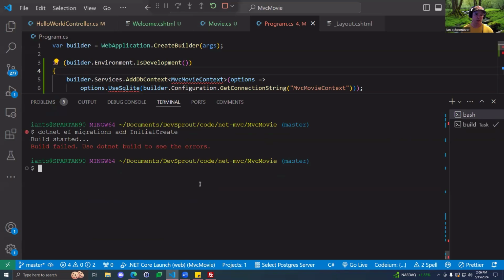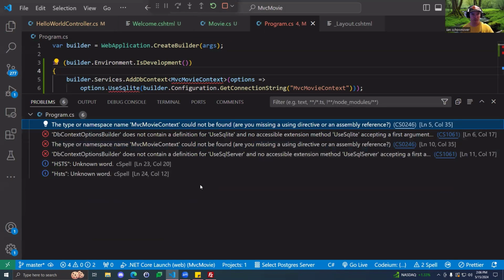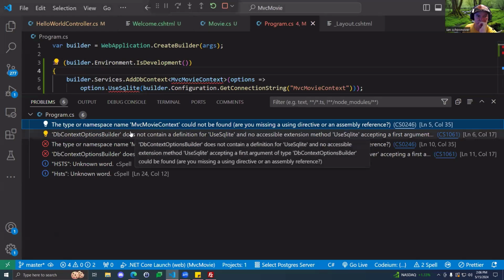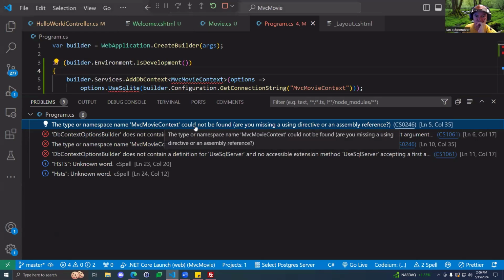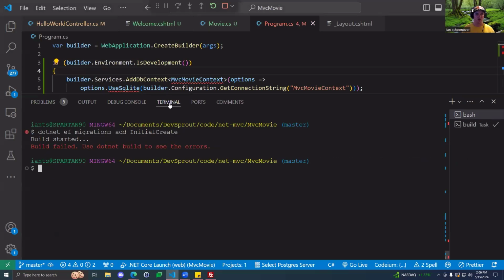Oh no. So .NET build, some type of error is happening. Let's go to problems over here. So this is the same thing that we saw a moment ago with these highlights here. It's saying that the type or namespace name MVC movie context cannot be found. Are you missing a using directive or an assembly reference? And then some other stuff about the options builder. Cool. All right, so something isn't right.